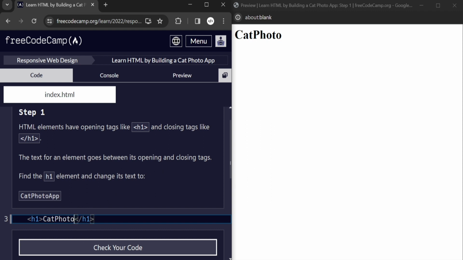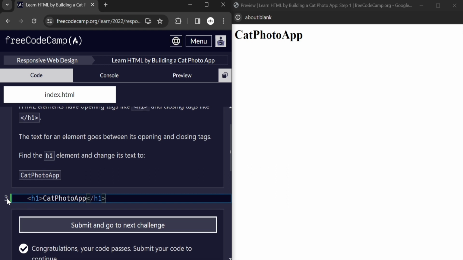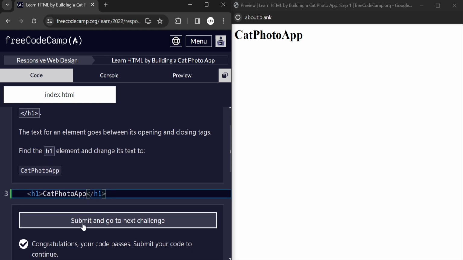Photo app. So let's check our code. Yeah, it's right. So let's submit and go to the next challenge.